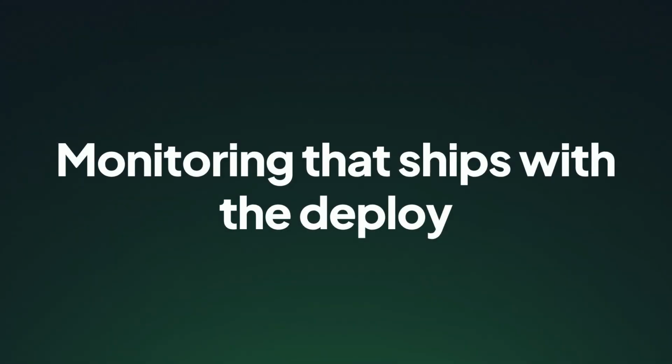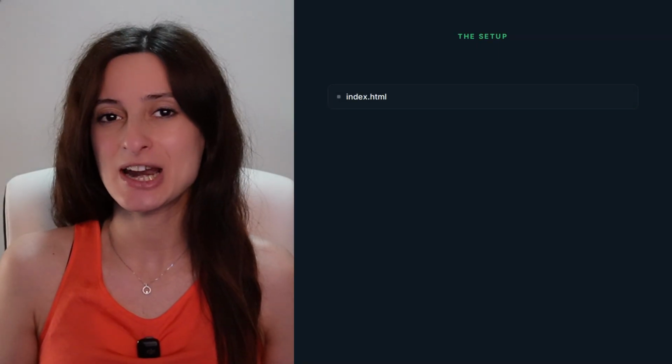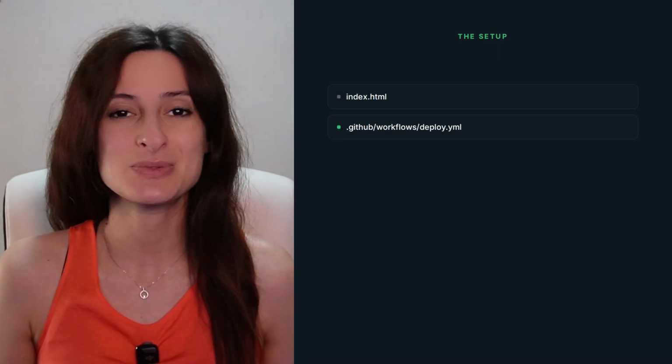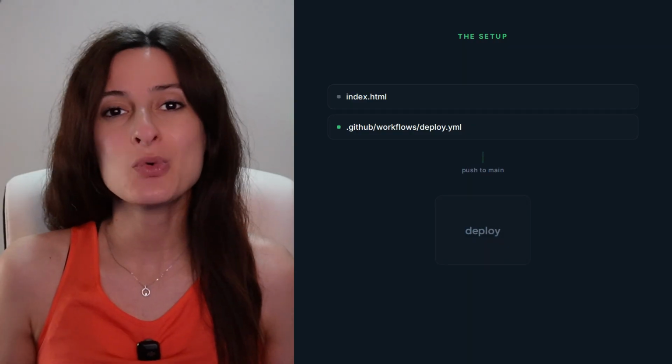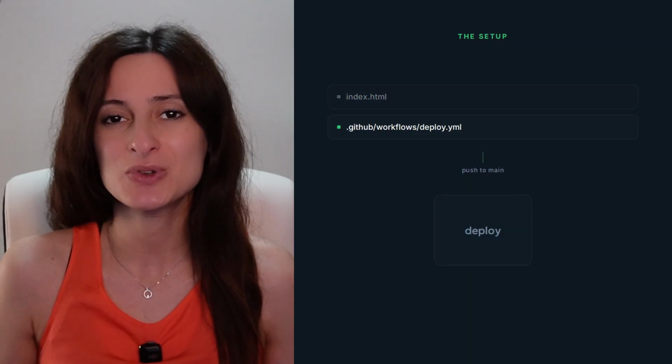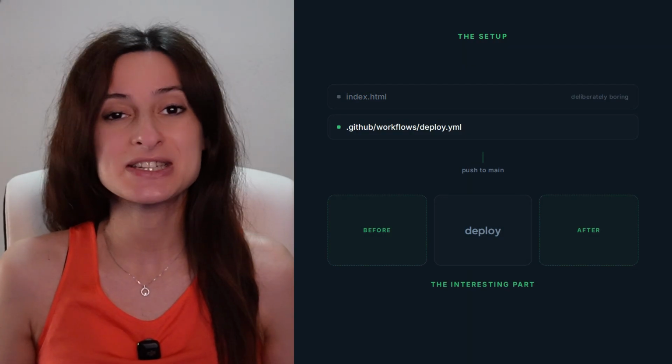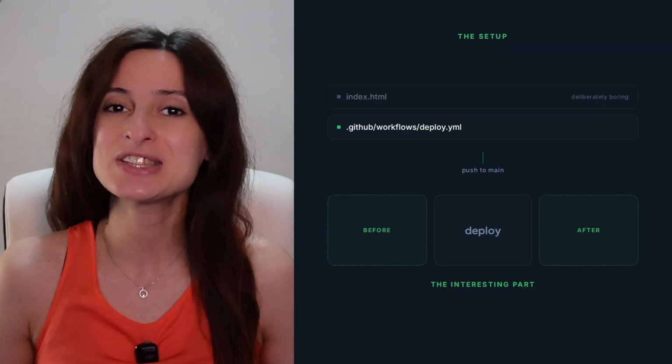Monitoring that ships with a deploy. For this example, we are going to use a repository on GitHub. Here is the setup: one HTML file deployed to GitHub Pages, and a workflow that runs on every push to main. The app is deliberately boring. The interesting part is what happens around the deploy.